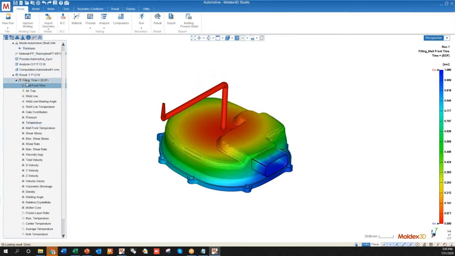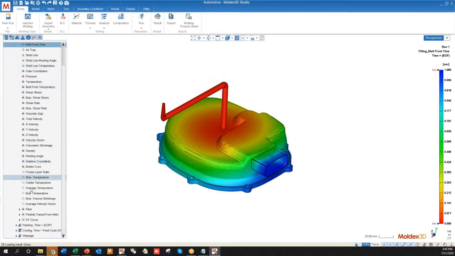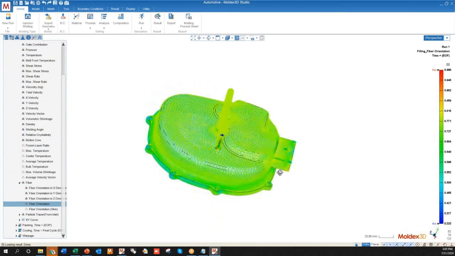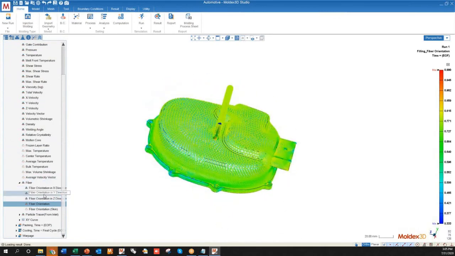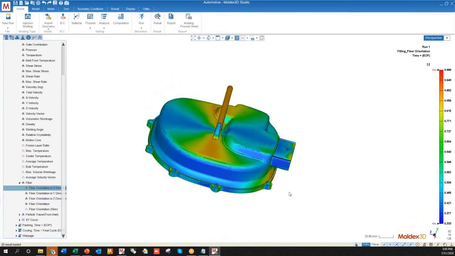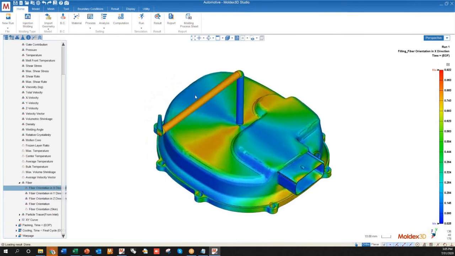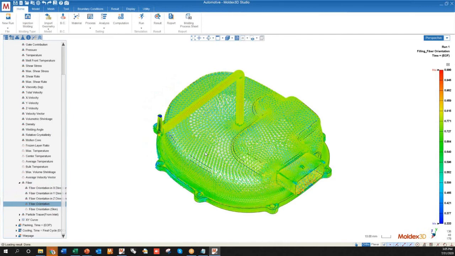But what I'm going to do is go into the filling results, all the way to the bottom of our filling results where it says fiber, and I'm going to go to fiber orientation. Now, the way that our fiber orientation result here is calculated is based on the three components, the X, Y, and Z components. You can actually go into those and see how those are visualized. You can see that these are just a color plot, whereas the fiber orientation is a vector plot.